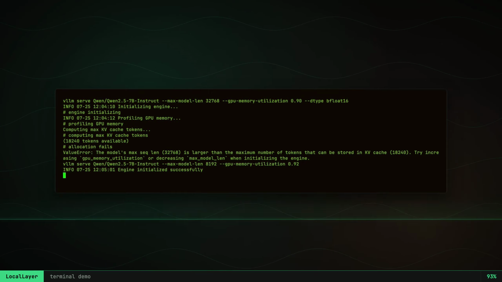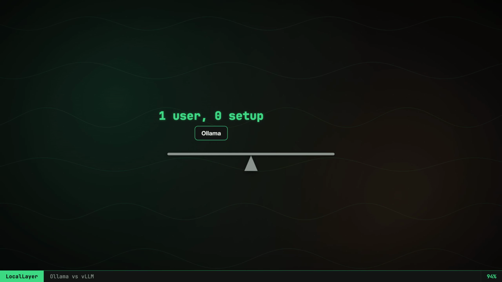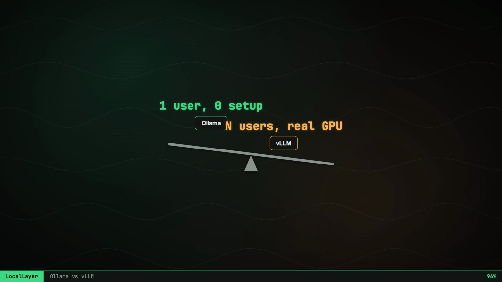That's the honest version of this tool. Real limits, real error text, not a sanitized happy path demo. Ollama wins for 1 person on a laptop. 0 setup. vLLM wins the moment you need concurrent throughput on a real GPU. Pick based on how many people are hitting that endpoint at once, not which tool sounds cooler.